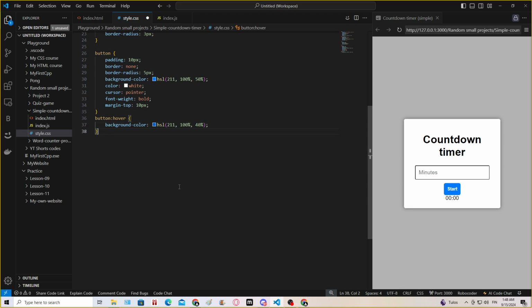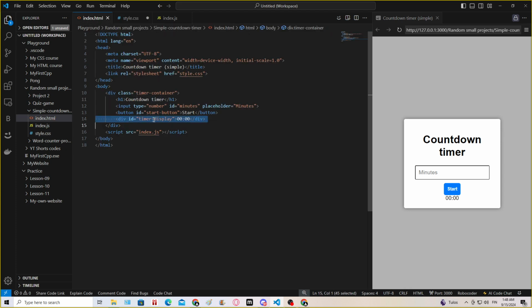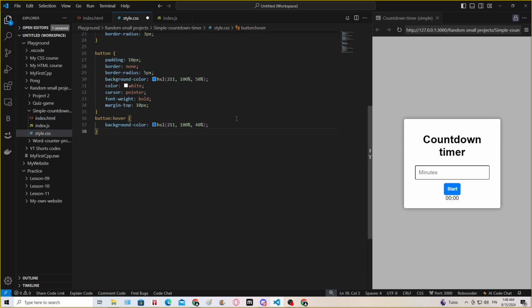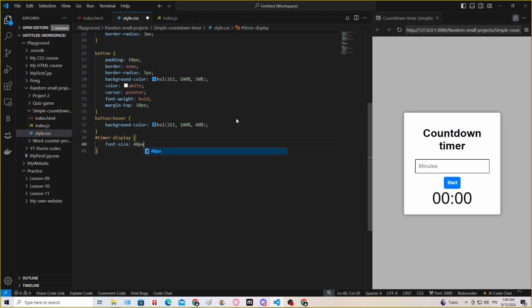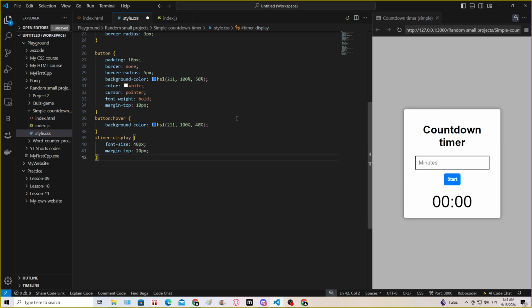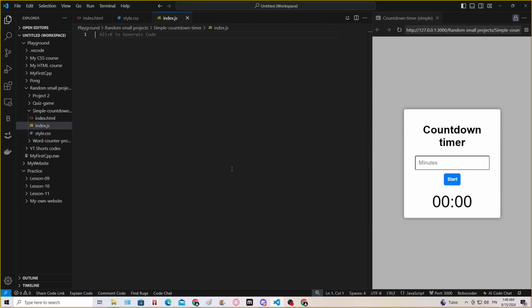Alright, after the button, let's style the element timer display. We are not creating it, we have already done that. So hashtag timer-display, font size 48 pixels, looks good, and margin top 20. Alright, there we go. And then I'm gonna go to JavaScript.